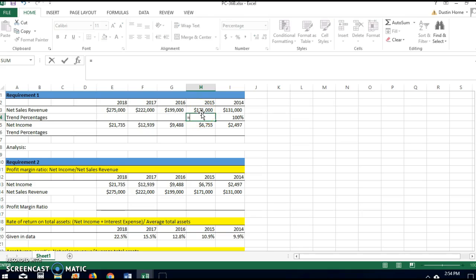Then for the next year, we'll do the same thing. We will do your net sales revenue divided by your base year. And you'll start seeing a trend here. And you will continue to do that. You put your equal sign. Then you click on your cell, or you can do this in a calculator. Take these net sales revenue for the year you want and divide it by the base year and get your percentage. And you keep doing this for each year.